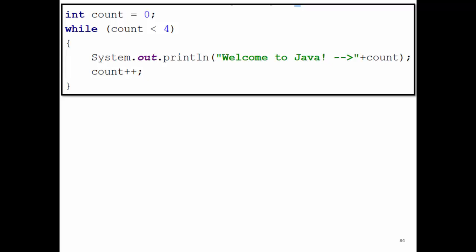What do you think the output of this code is? You define count equal to 0, and then you ask while the count is less than 4. I would like you to notice that this is the first line you see in Java without ending with a semicolon. You open the parentheses and say count less than 4, and we didn't provide a semicolon at the end. This is one of the lines that you're going to write in Java without ending with a semicolon. Then you open the braces, you provide some statements, welcome to Java, you print the count, and then you increment the count.